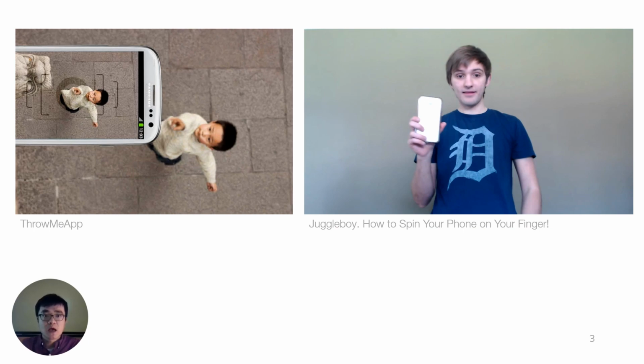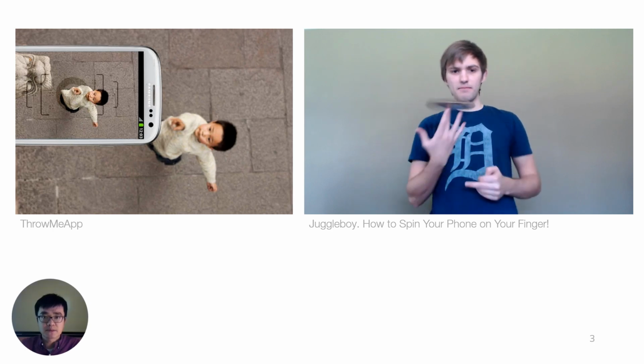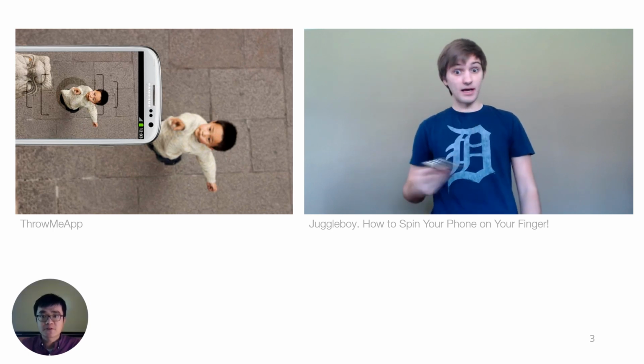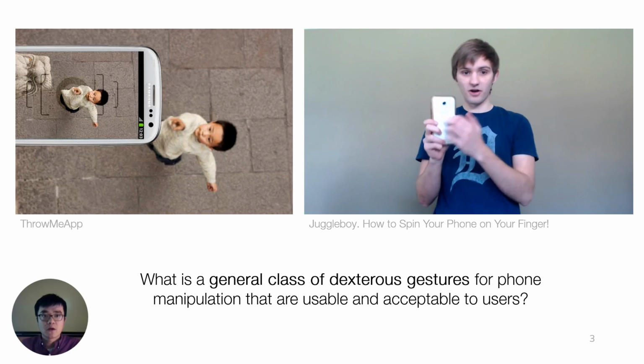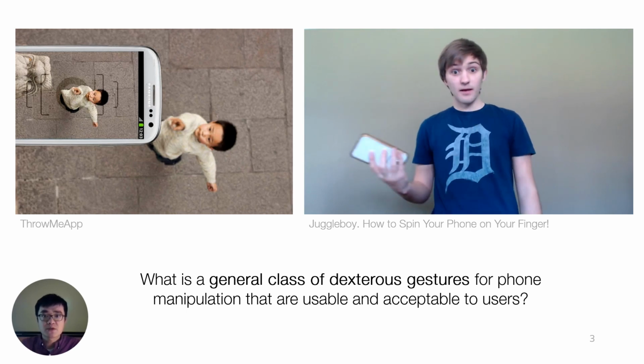This includes moving objects in space, like the Throw Me app, which lets users throw their phone into the air and capture bird's eye view images, or balance spinning on a single support point, like spinning the phone on fingers shown on the video. With this example as the motivation, we try to answer our main research question. What is the general class of texture gestures for phone manipulation that are usable and acceptable to users?